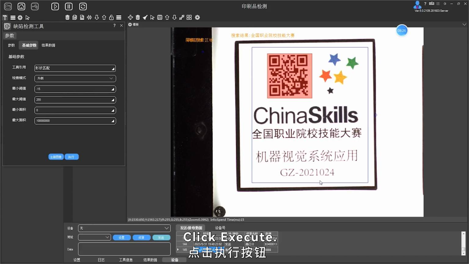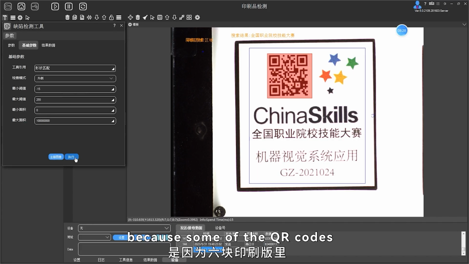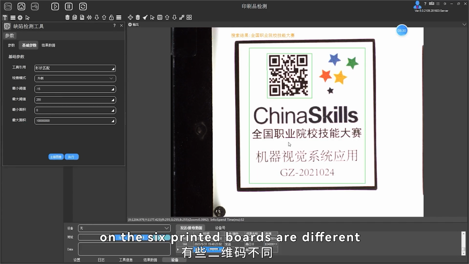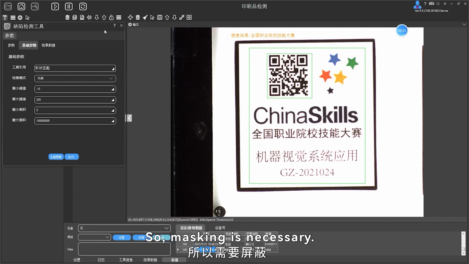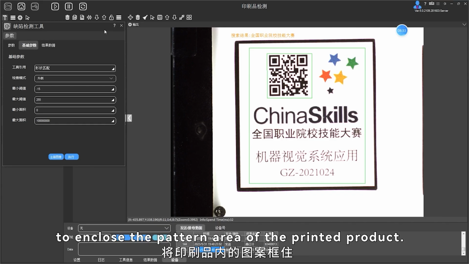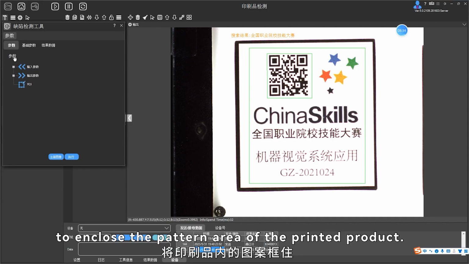Click Execute. This step is crucial because some of the QR codes on the 6 printed boards are different and may be mistakenly identified as defects. So, masking is necessary. Click Register Image again. Drag the blue box to enclose the pattern area of the printed product.